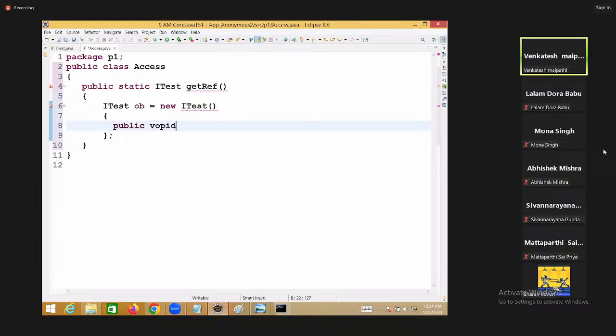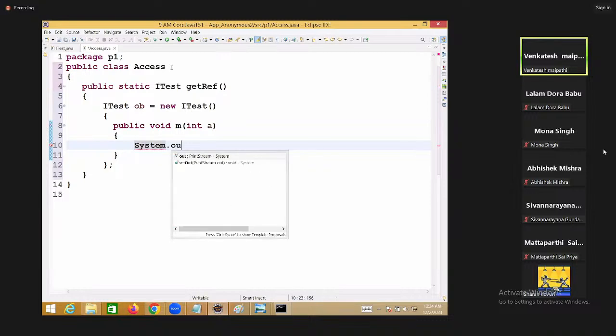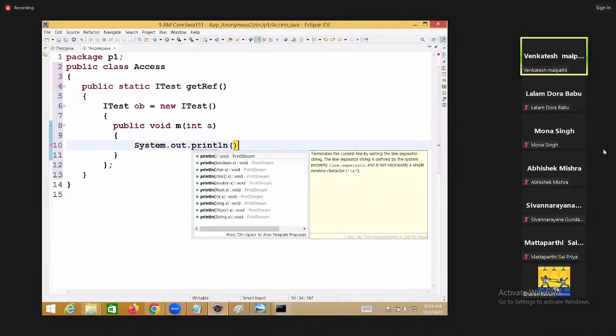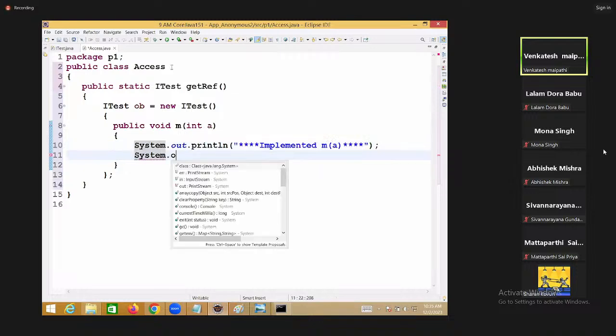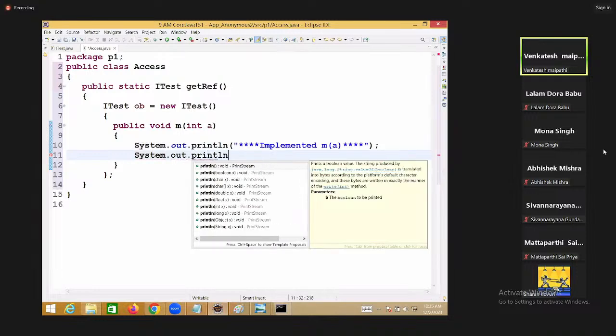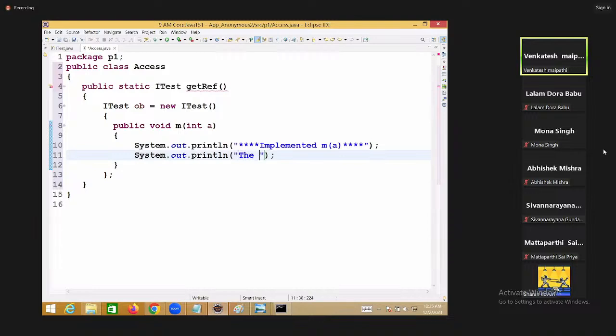So public void m of int a. Implemented method m. So System.out.println, the value a is equal to plus a. Now the object is created, return ob.